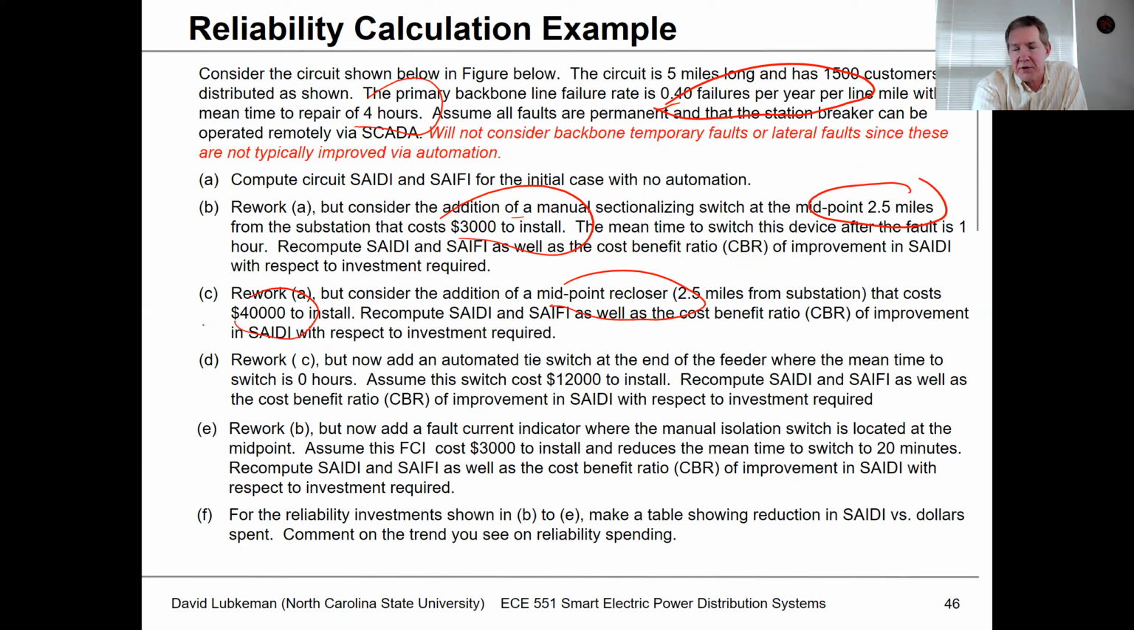The other thing we'll consider is taking case C and adding an automated switch at the tie point. This is not a fault-breaking switch. It can transfer load only, so this would be a lower cost type of motorized switch. And then as another option, we're going to rework B, but with the combination of the manual switch and a fault current indicator, and we'll assume the fault current indicator costs $3,000. What this does is reduce the time to switch because we can get the crew there much more quickly. And finally, we'll compare all these different options.